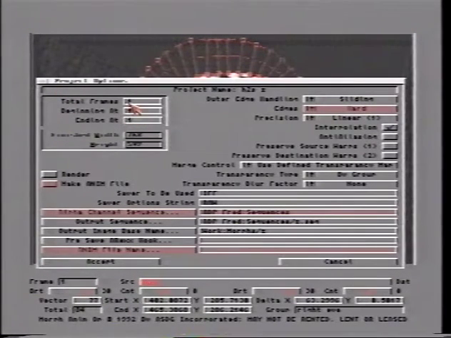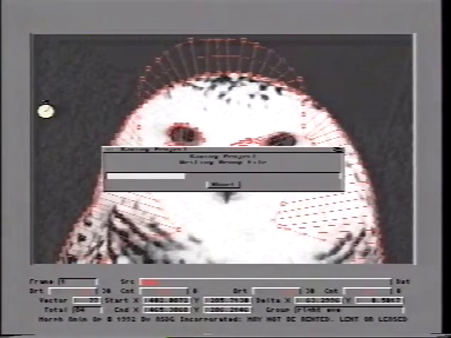Return to the options screen to set the number of frames over which the morph will take place. I'm going for 10 on this occasion. Generally speaking, the more frames you choose, the smoother the morph is going to be. Check that we're in high resolution and make the other adjustments that you require. Finally, I accept from the main screen and the morph will take place.